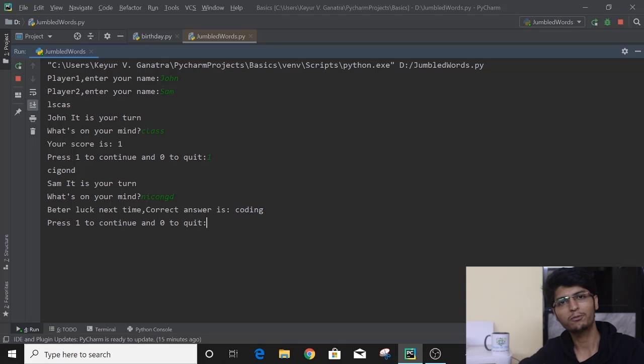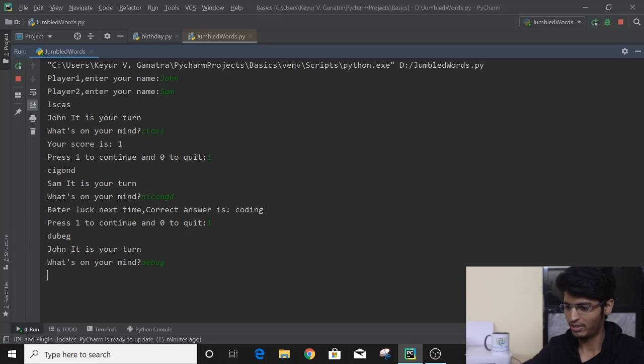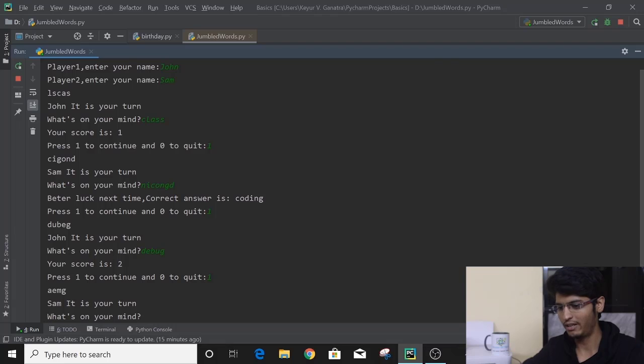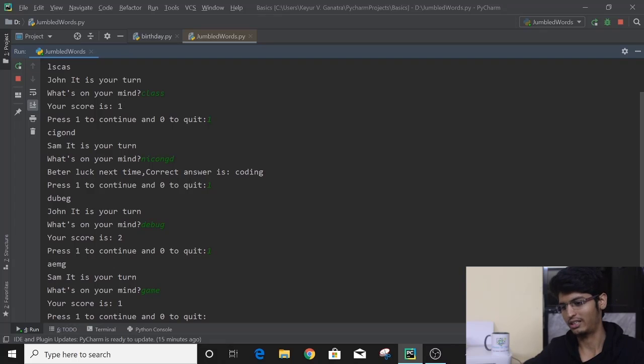So now let's once more give the chance to John. So I will click on 1 and yes. And yeah, this is easy. This is debug. So John is leading here with 2. And let's give chance to Sam again. Now again to Sam I am getting some tough words, but what is it? Okay, this is game, I guess. So let's have it here, game. Yeah, that's true. So finally Sam got the first score.